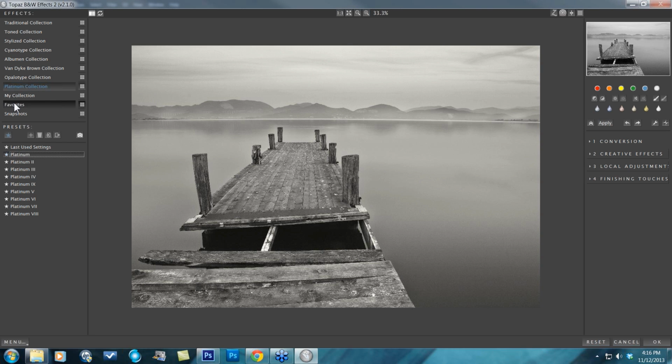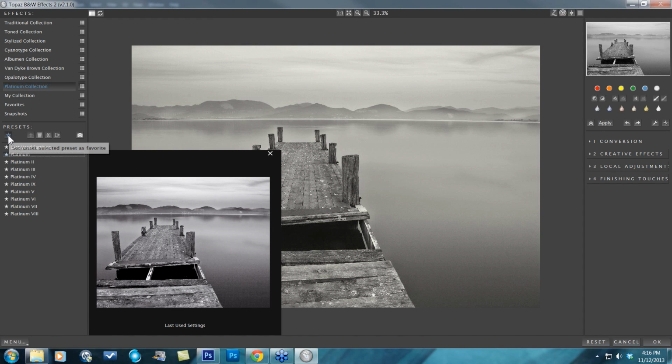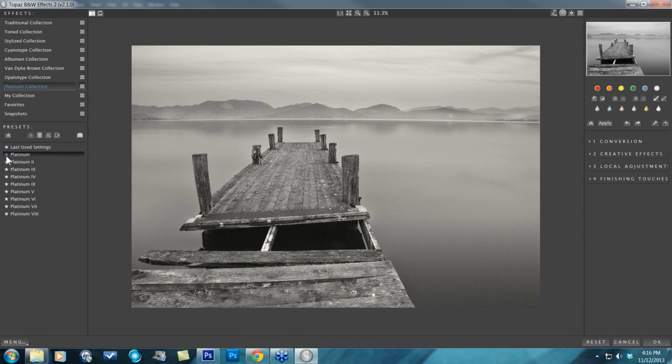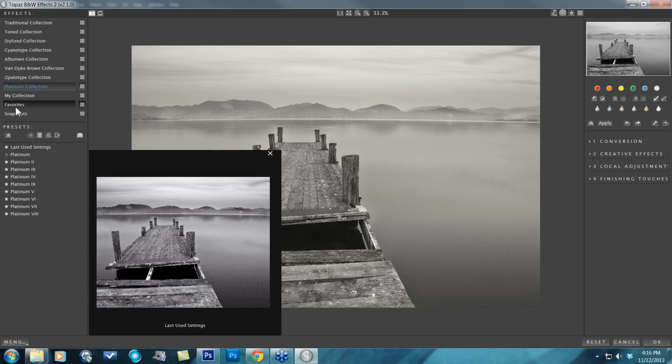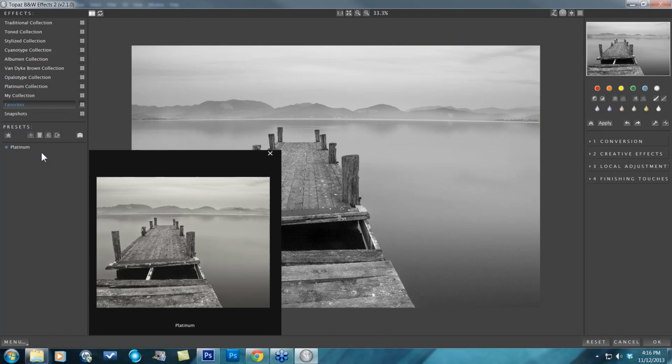You also have something called My Collection. This is where you can save all of your personal presets as you continue to go along. You have favorites. You can mark your favorites by clicking on the star whenever you are on a certain preset. If you click it, you can turn it your favorite. You can see that it goes to be your favorite when the star to the left of the actual preset is blue. Go into your favorites, and the preset will be there for you to use.